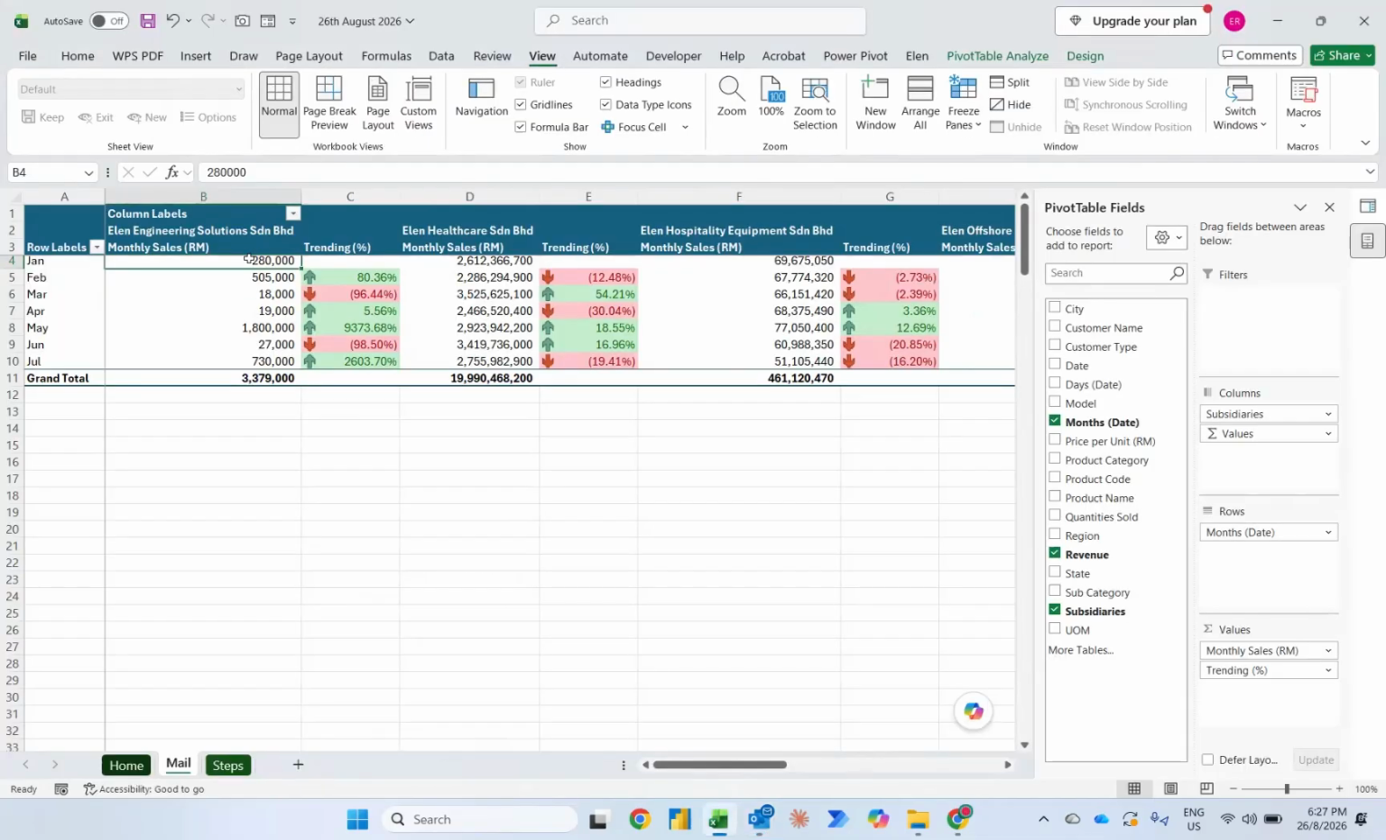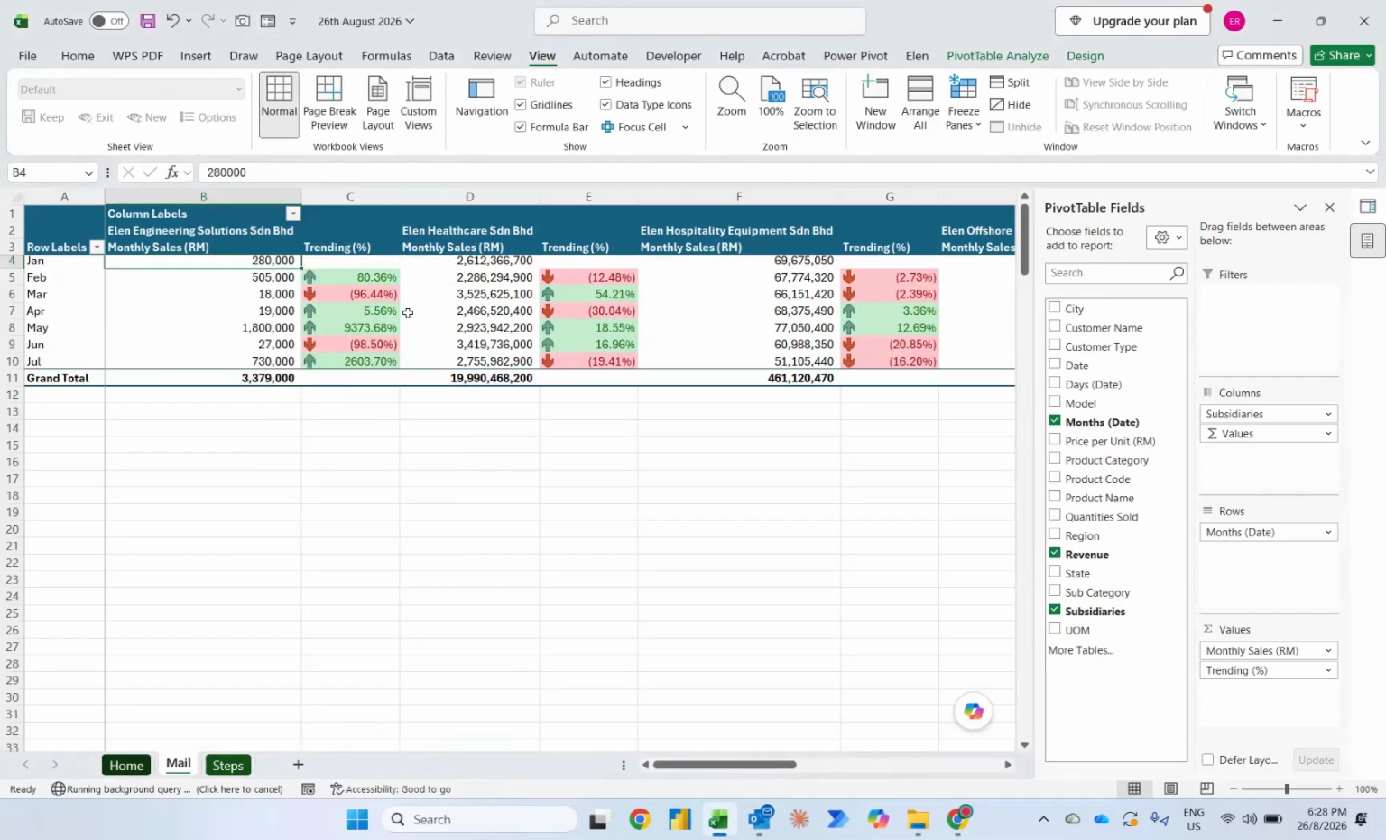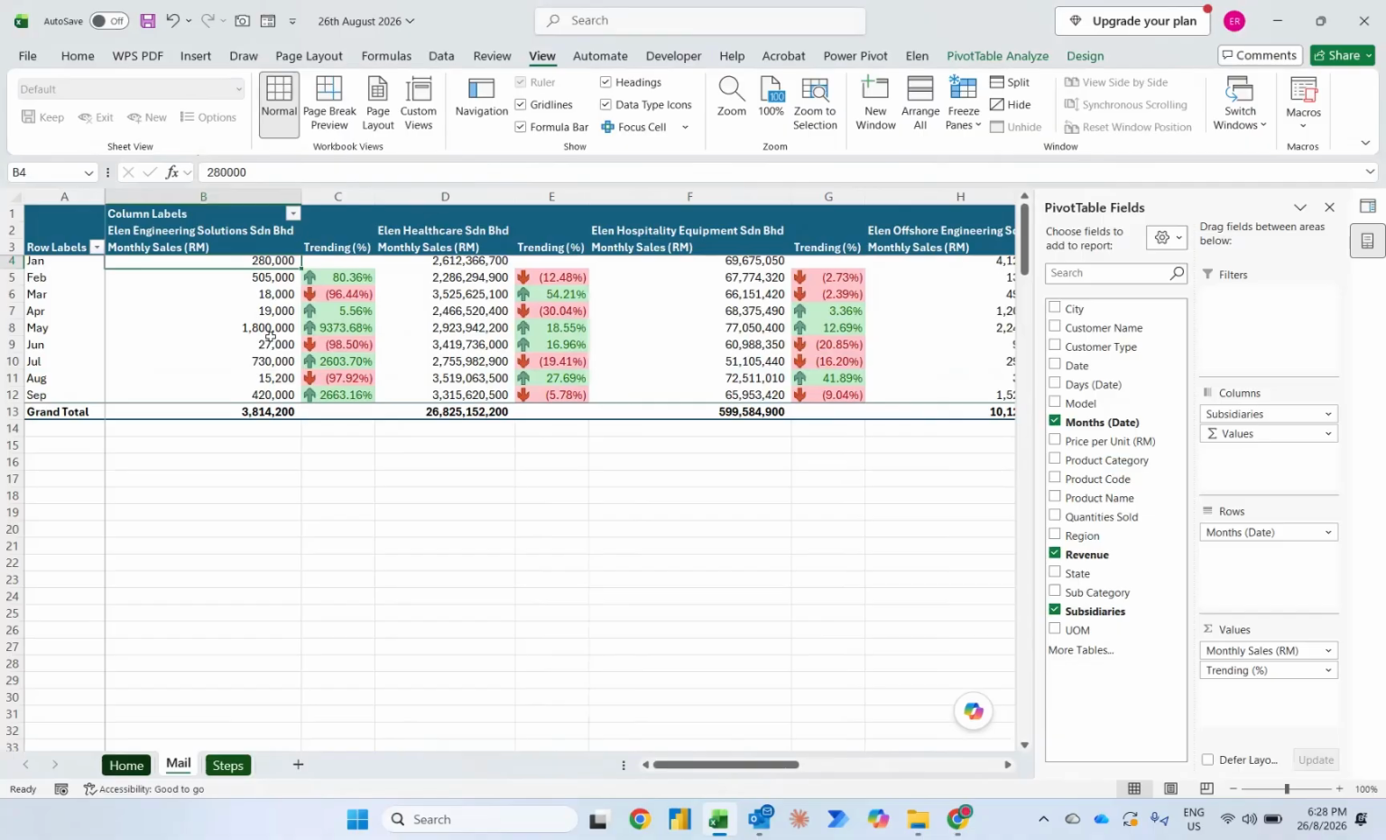So when I right click and I refresh, automatically you will notice it will totally automatically update your pivot table. So meaning to say, whenever you receive an email which contains a certain subject or certain title which has an attachment, instead of manually downloading the attachment, you can actually automate using Power Query to update your reporting.